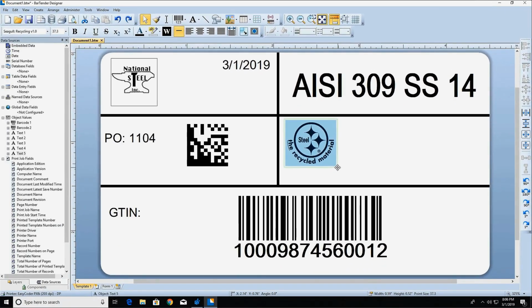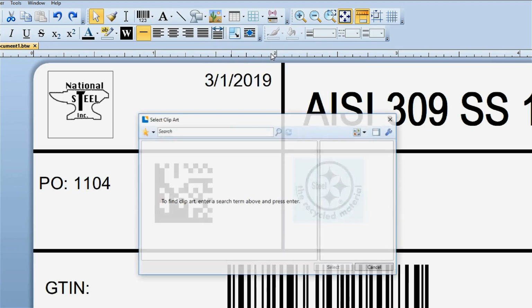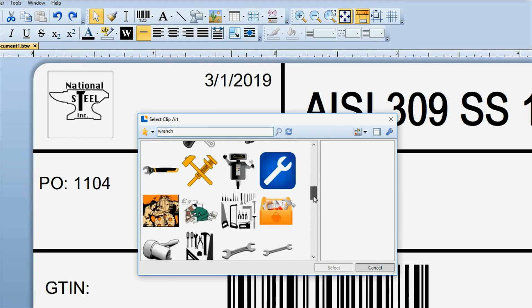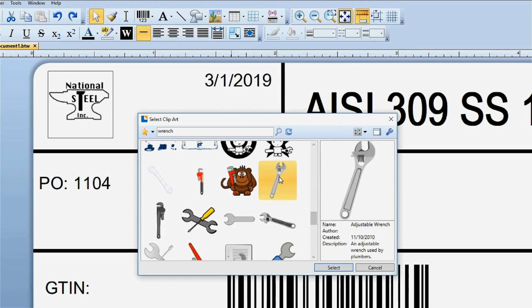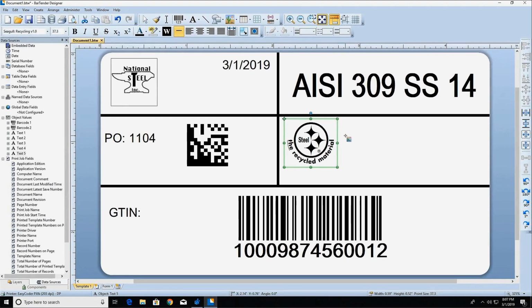Bartender has built-in access to a large online resource of royalty-free clip art. Select Insert from Clip Art Collection from the picture icon. Type a word or phrase describing the image you're looking for into the search field. To import a graphic into your template, double-click on the image. Then click in the template where you would like to place the image.